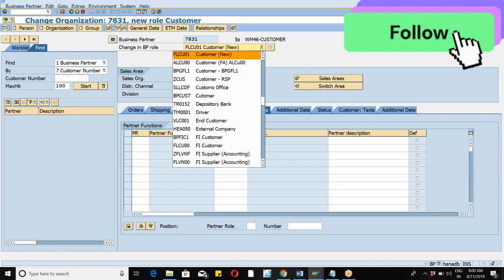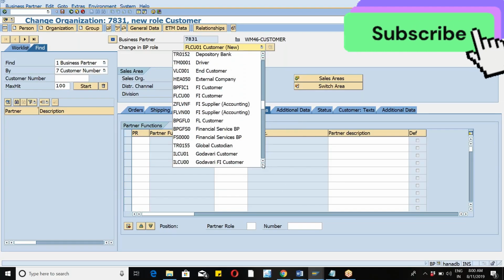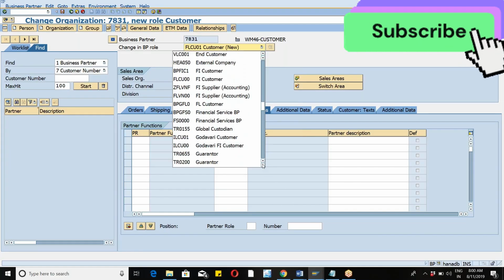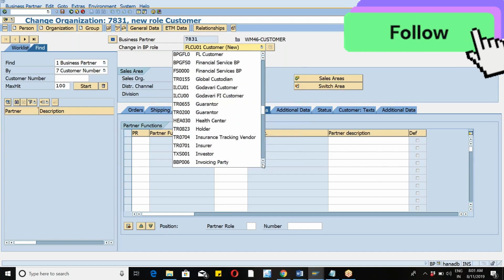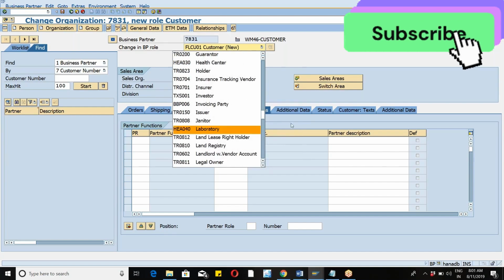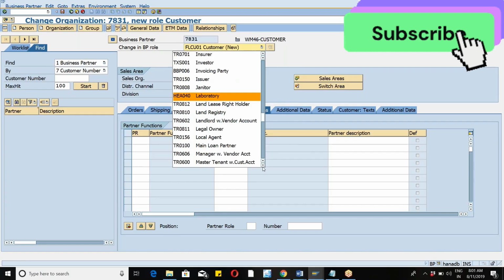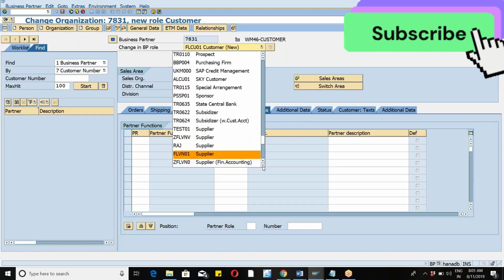Is the data getting deleted, or is someone deleting it? I don't understand. Okay, we have created with the role of FLCU01, right? And we have another one also, guys. I even forgot what. FLVN00, this is the one I want.